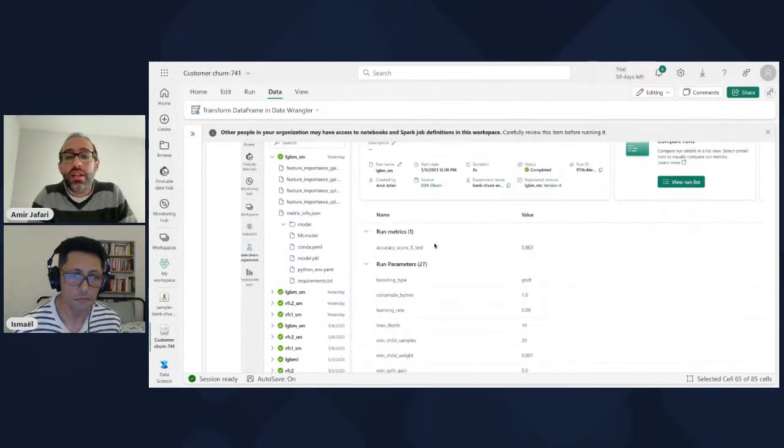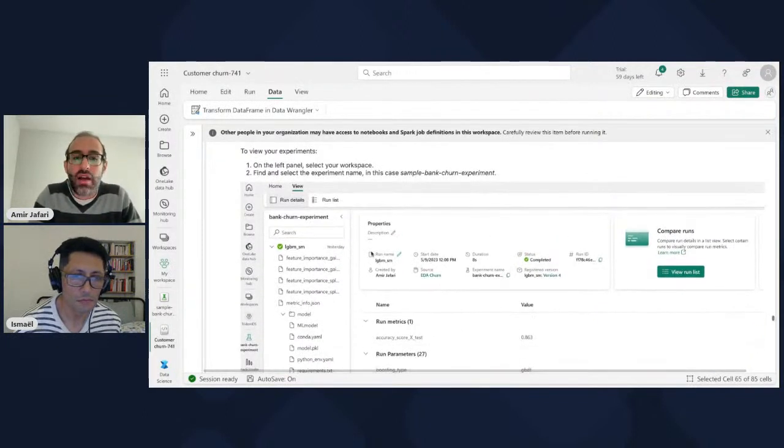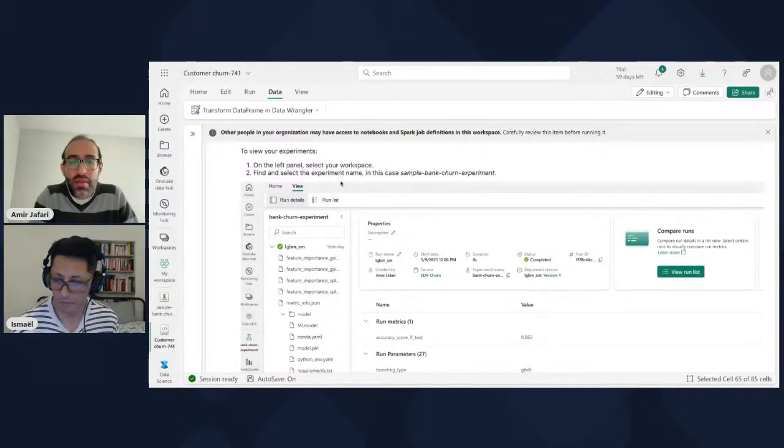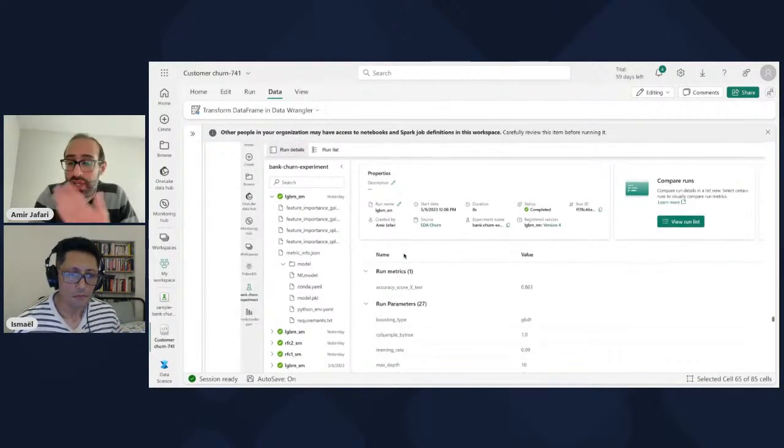For example, you can say, okay, this model has an accuracy of 86%, the other one has 80%. So this shows a better performance, and I can select that one. Easily, you can go to your workspace, select the workspace experiment name, which in this case is bank churn experiment, and then you can get the logs for all of your models.